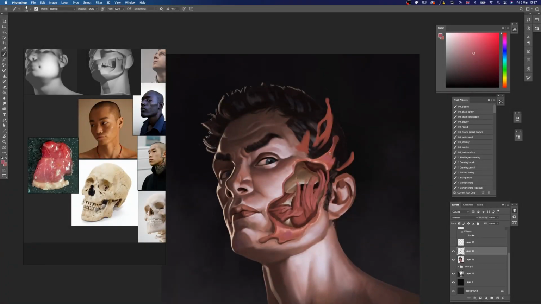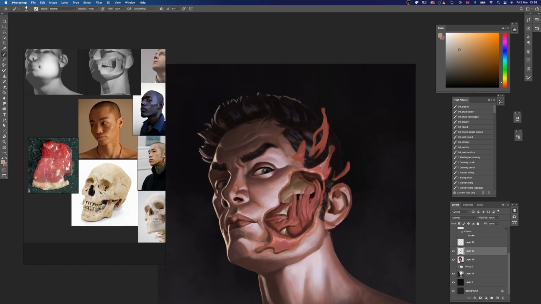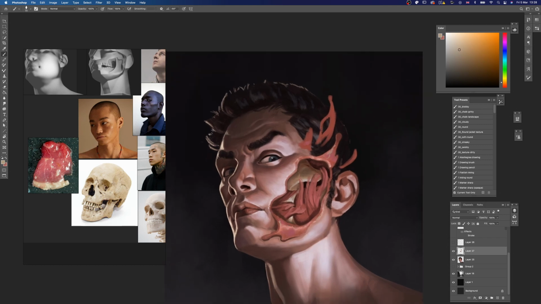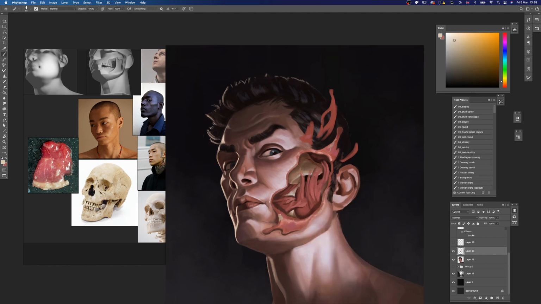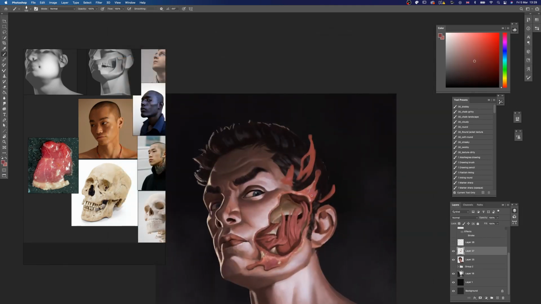At this point, I wanted to try adding some muscle tissue underneath the skin layer. At first, I wasn't concerned about making an anatomically correct looking illustration. It was more about the image conveying a certain surrealistic feeling. So on a new layer, I painted some muscle fibers just to see how it might look. Turns out Sketchfab is a great source for this as well. I found this anatomical model that gave me a good idea on how to place the muscle fibers over the skull.